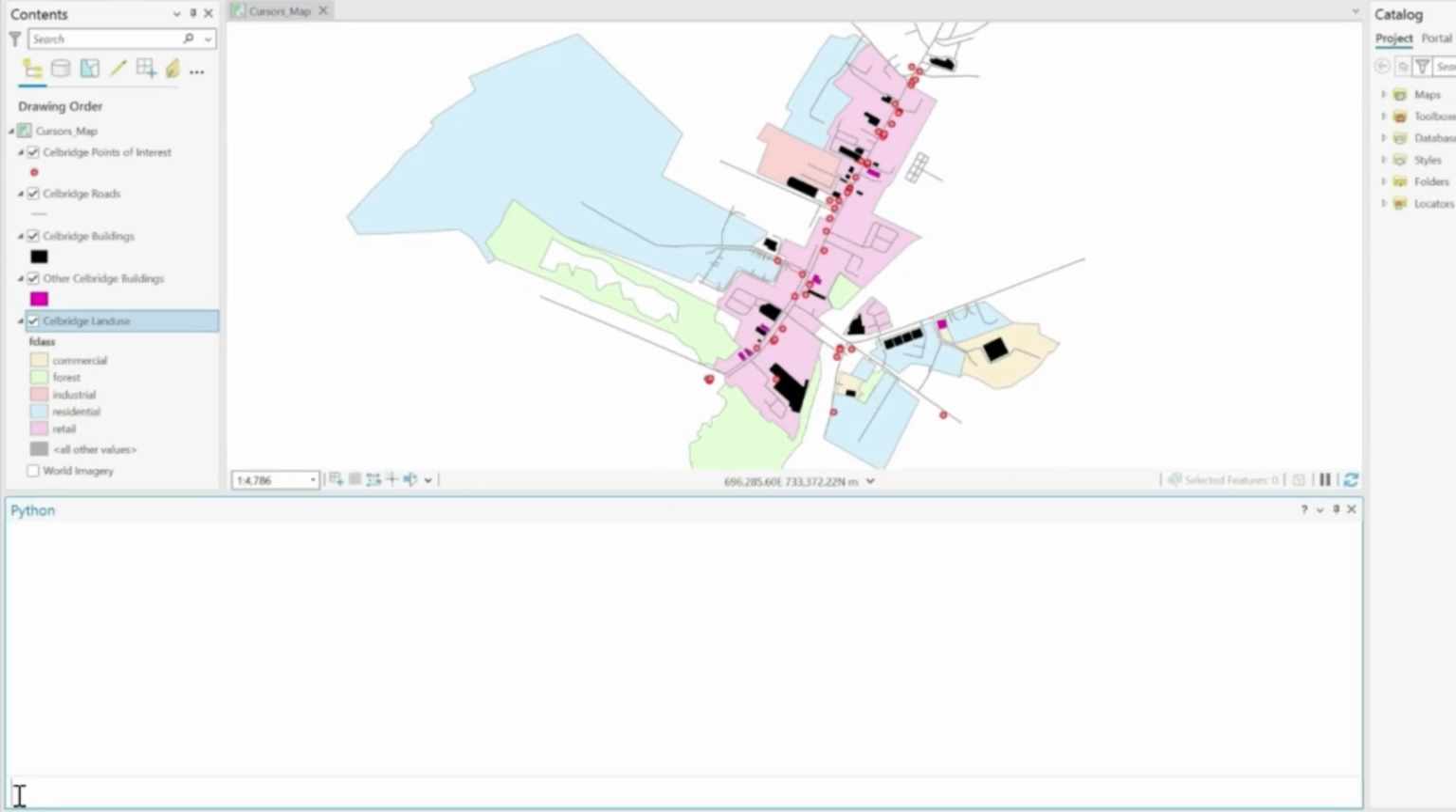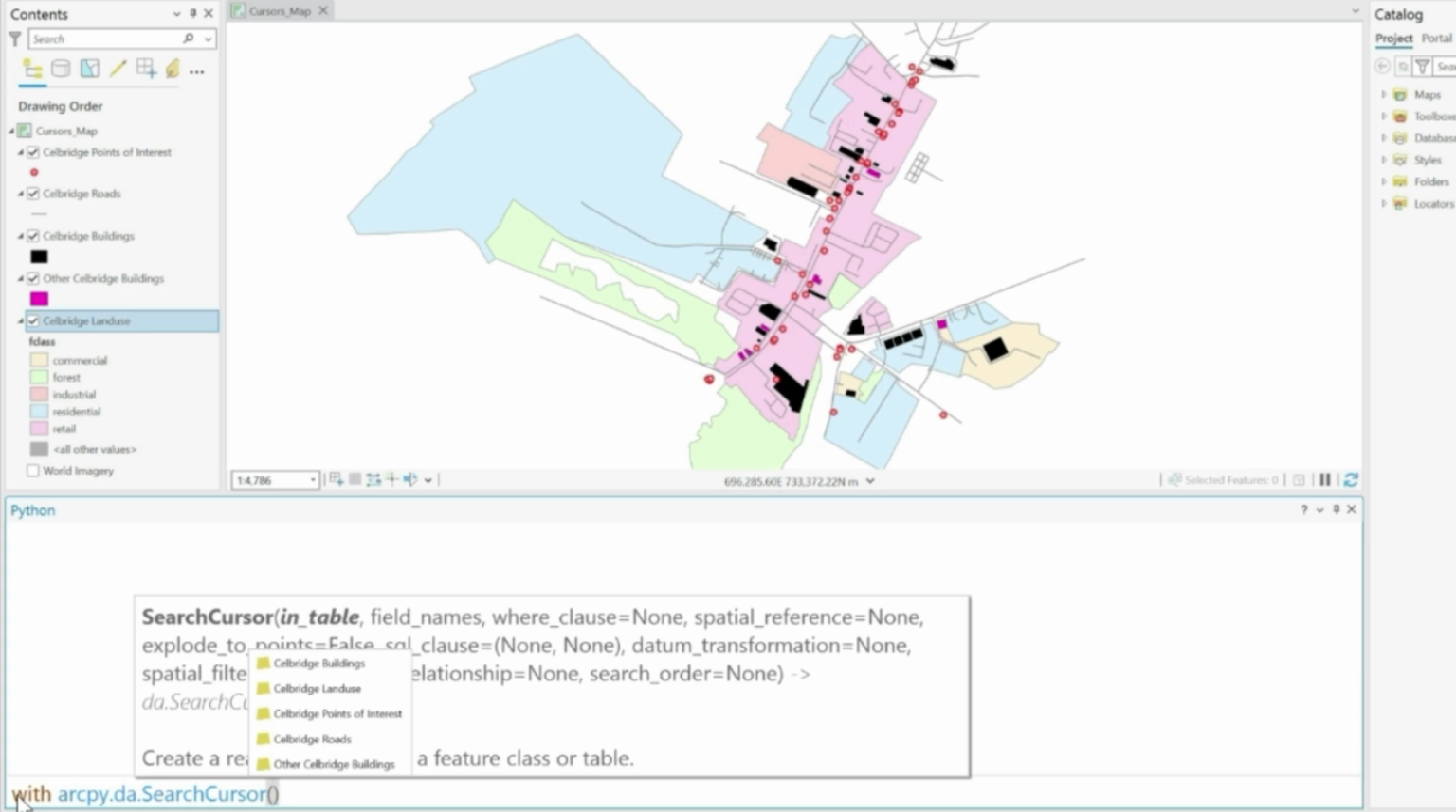We are going to use the search cursor to iterate through the rows in our Selbridge buildings layer and print the information to screen for each row. We start with the Python with statement, so with arcpy.da for the data access module, and we want the search cursor. You can type it in or use the prompts. We can see that ArcGIS Pro has a nice list of the layers here to choose from. We can select Selbridge buildings. And ArcGIS Pro also displays the syntax for the search cursor.